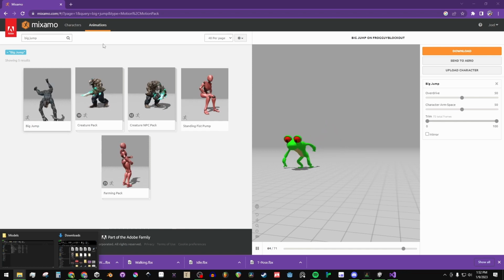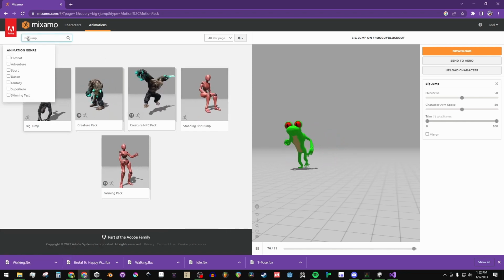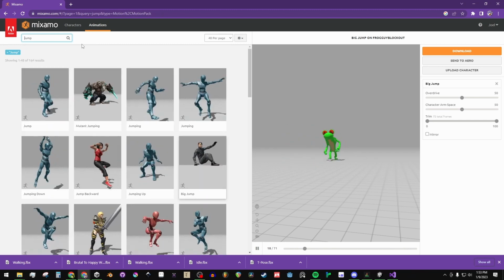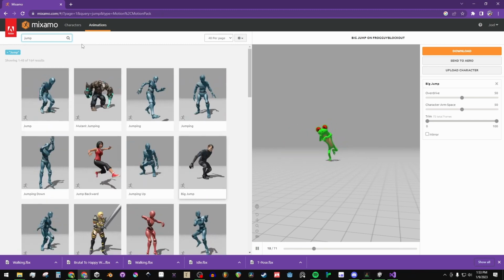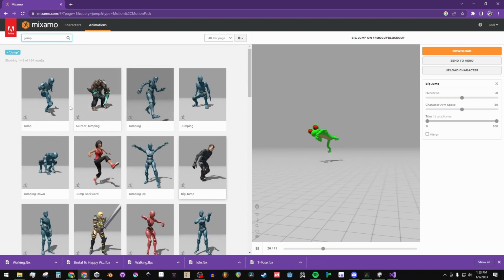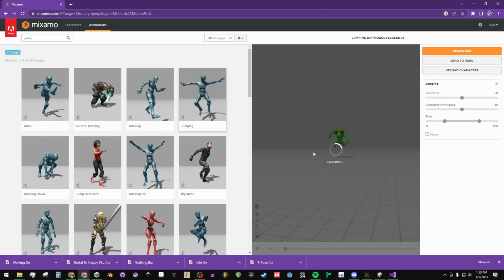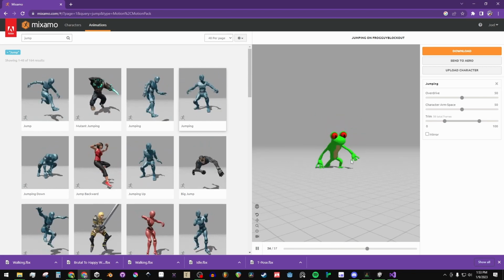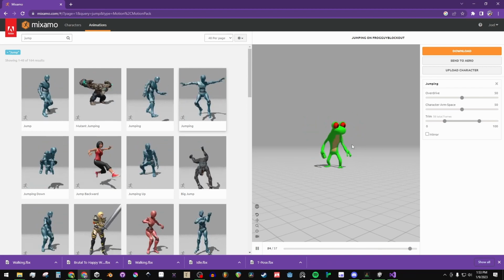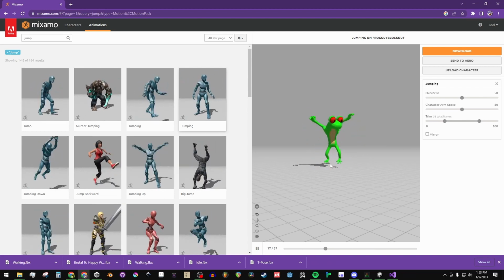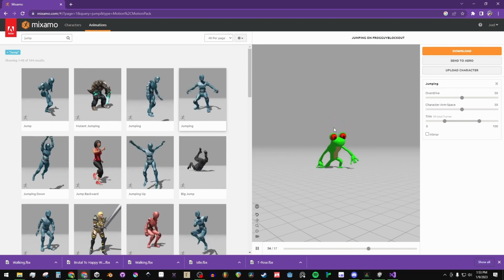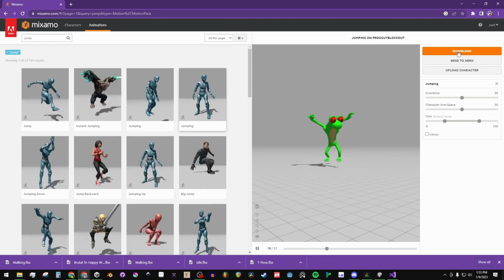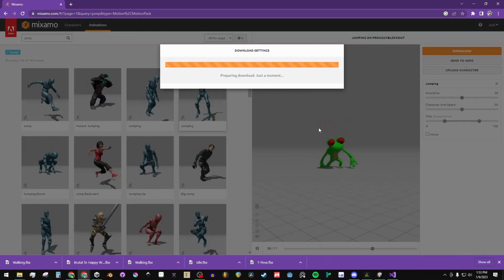Let's find the jump that we're looking for. Alright, I think this one's okay. I think we can get multiple animation clips out of this one. Because we can get the actual jump, we can get a fall loop, and a landing. I'll go ahead and grab that one.